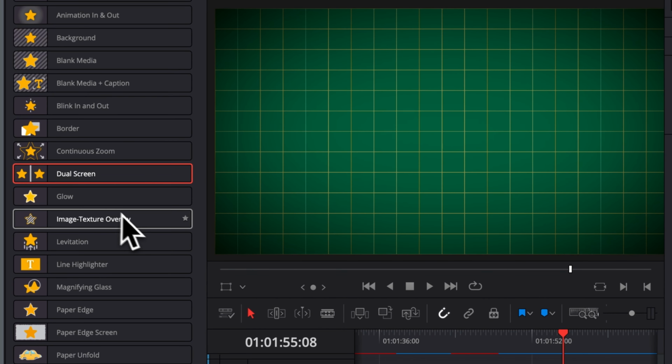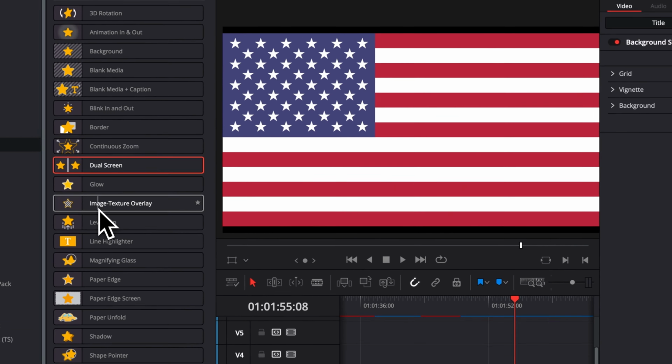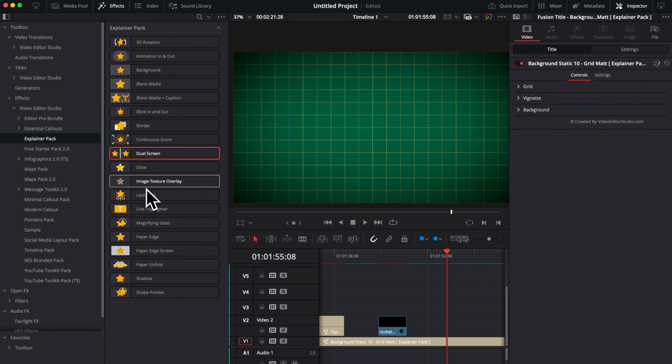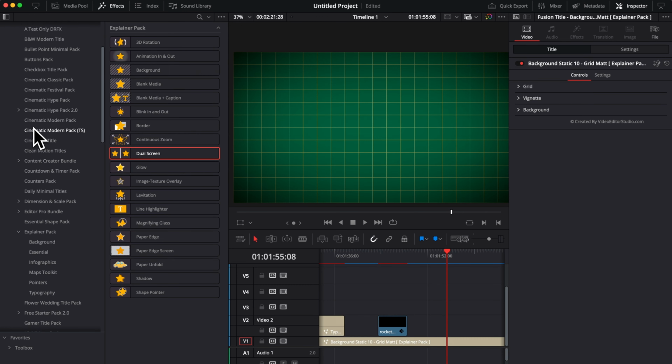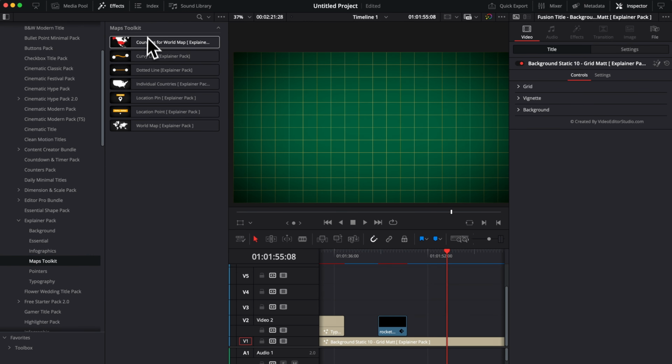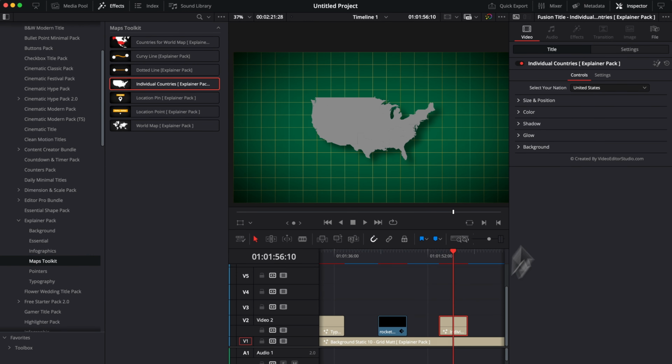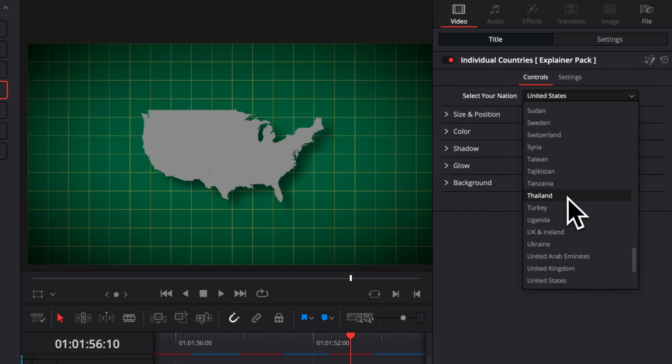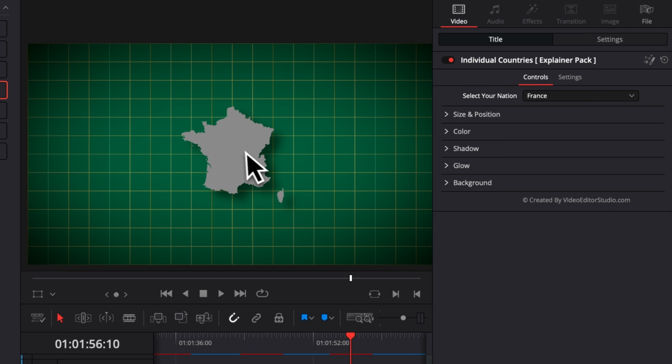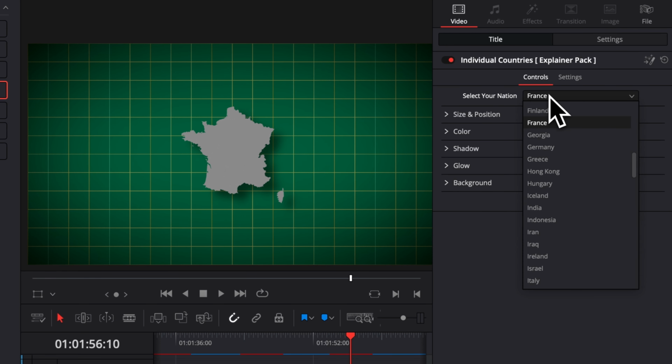Then we have a glow effect. We got an image texture overlay. So that can be very, very helpful combined with the map. For example, here, if we go back to titles, then here we have the expander pack, map toolkit. I'm taking here the individual country map. By the way, you can choose any country you want right there. You will not have the individual region, but you will have the country on its own, which I think can be useful. If you want to have the individual region, we've made an update with that available in our big map pack.